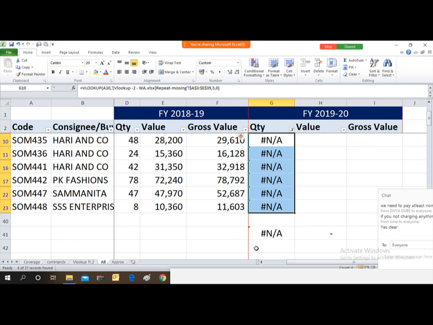Now what kind of error may be there? The error may be that while searching for SOM 435 or 436, 441, 442, the formula could not find these codes in the database. So let's see, we can see it manually.